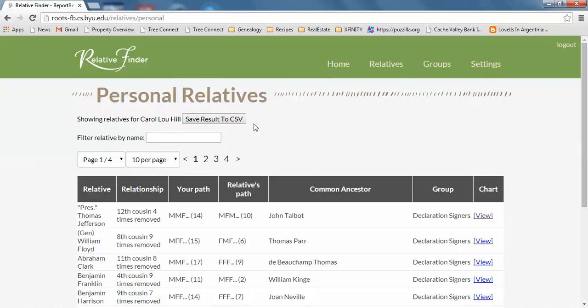So this will show me that Thomas Jefferson is my relative, and my relationship is that I'm the 12th cousin 4 times removed. I'm glad someone did that. I didn't have to figure that out. And then this is a different path of how they got to it on Family Search. And this is our common ancestor, this John Talbot. And he was a declaration signer, President Jefferson.